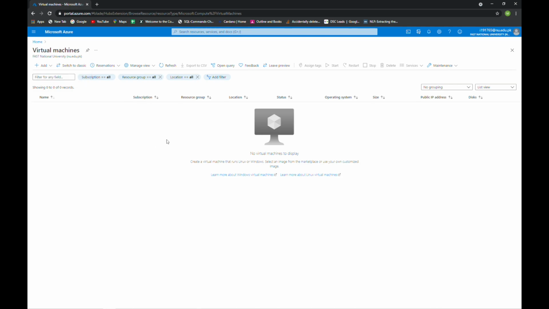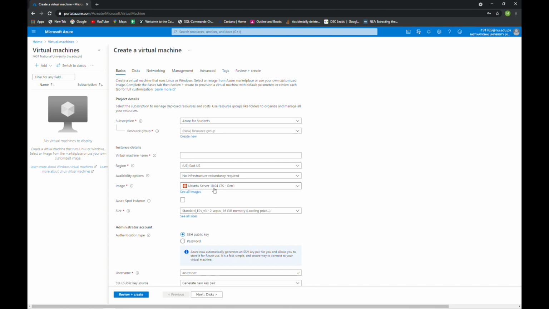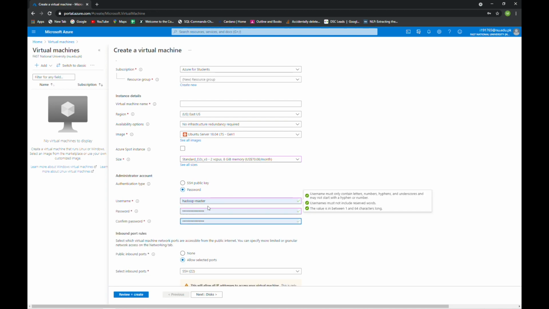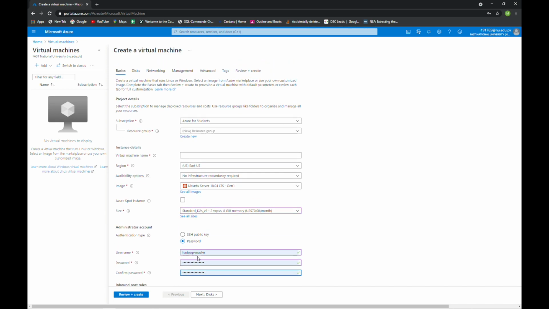adding a virtual machine to our resource, and it would be a Ubuntu server, which will be LTS Gen 1 with standard D2 as V3, 2 CPUs, 8 GB memory. And we'll set a password for that, and we can set any password and name it Hadoop master. And then we'll just skip all, and we'll add a resource.